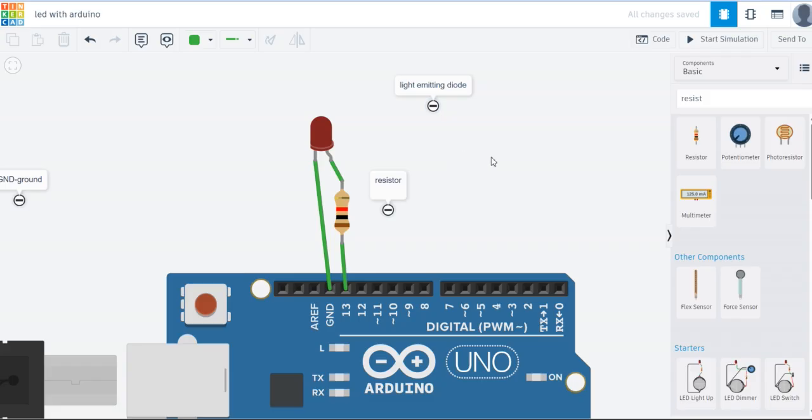So in today's class, we have seen how to program the Arduino board. We will look into more complex projects in the upcoming videos.